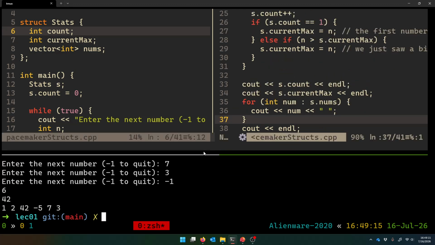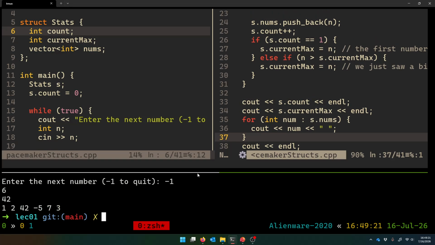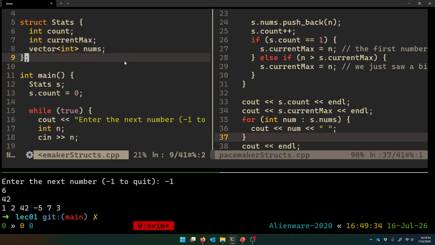So here are all the numbers I got. There were 6 of them, right? And the largest value I ever saw was 42. That's kind of neat, right? There's other ways to program this, of course. You know that the count is kind of unnecessary if you're keeping track of nums. You can just do s.nums.size. That would totally work. But this is fine. We can change that later.